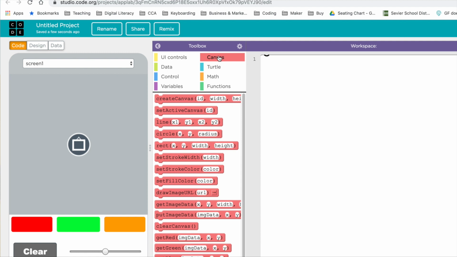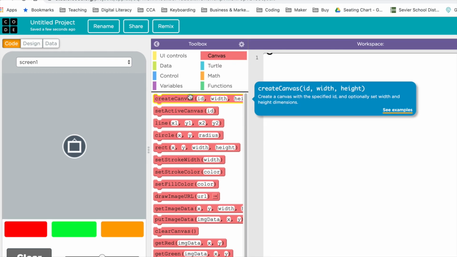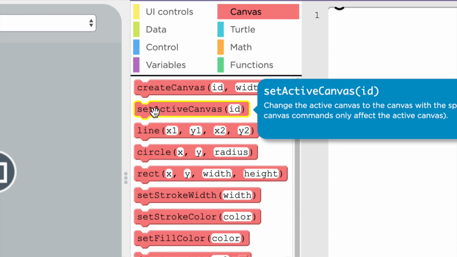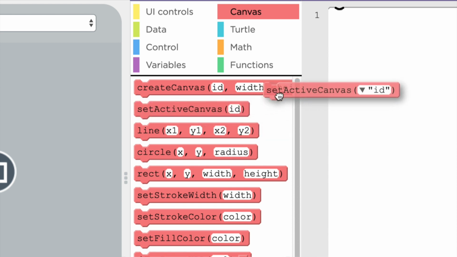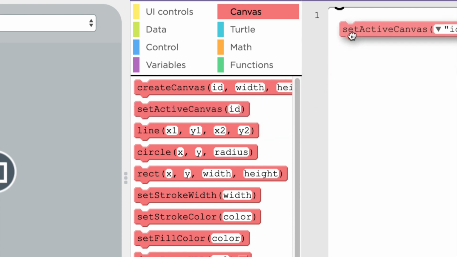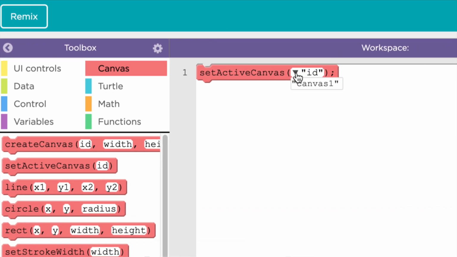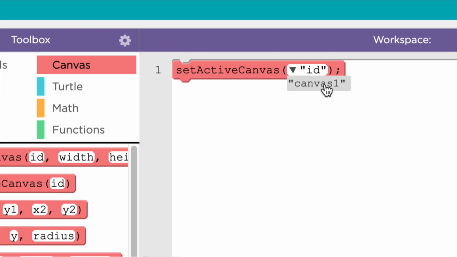Now, the first thing you want to do when you're messing with the canvas is to turn it on, essentially. So I'm going to do set active canvas, and I'm going to drag and drop this in there. And on the ID, we only have one canvas. So canvas 1.